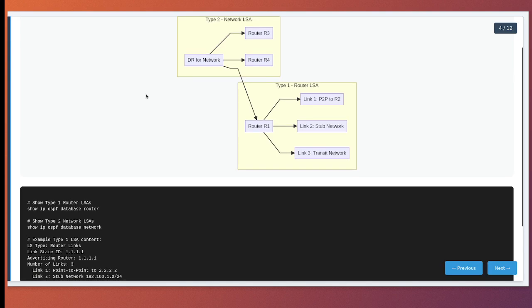Here is a crucial point. Type 1 LSAs never leave their area. They are flooded throughout the area but stop at ABRs. This is fundamental to OSPF's scalability. Imagine if every router knew about every link in a 10,000 router network. The LSDB would be enormous.